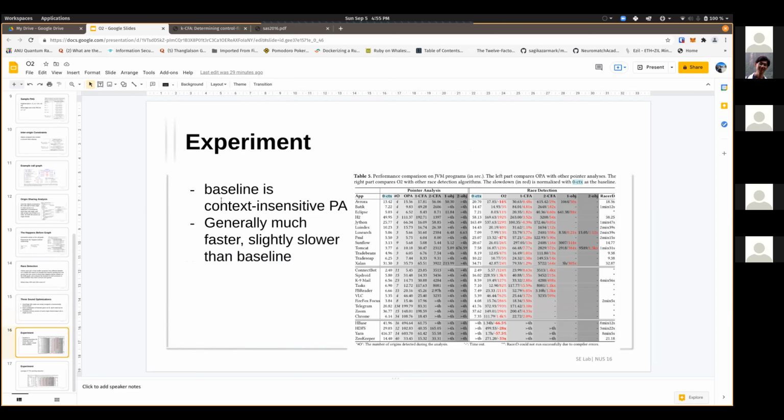Okay, sure. They basically compared against other race detection algorithms, and their baseline is the context insensitive pointer analysis. This is the same algorithm that they used for D4, their previous work. In general, it's much faster than the other race detection algorithms, but slightly slower than the baseline. From this table, the slowdown or speedup is given in red font, in relation to the baseline. There is some speedup in some cases, but a lot of the times there is a slowdown. But it's still a lot better than the other existing race detection algorithms, which are the K-CFA and K-object.